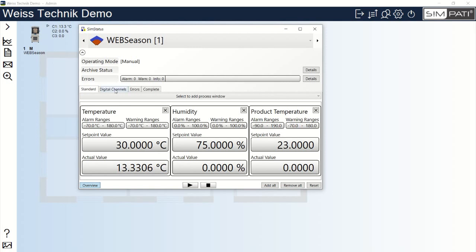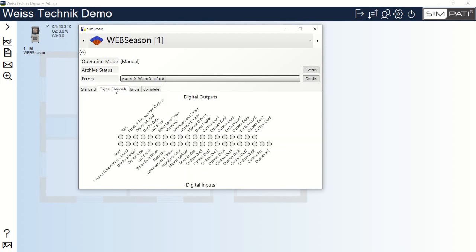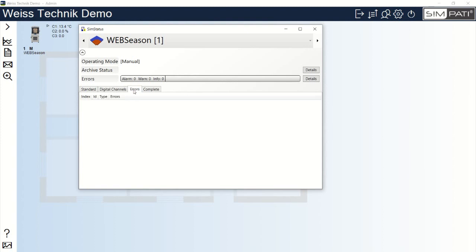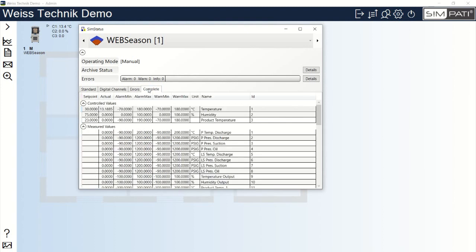Also in this status menu, you can see your digital channels, what are active. You can see any errors that have popped up, and then here's a list of process variables.